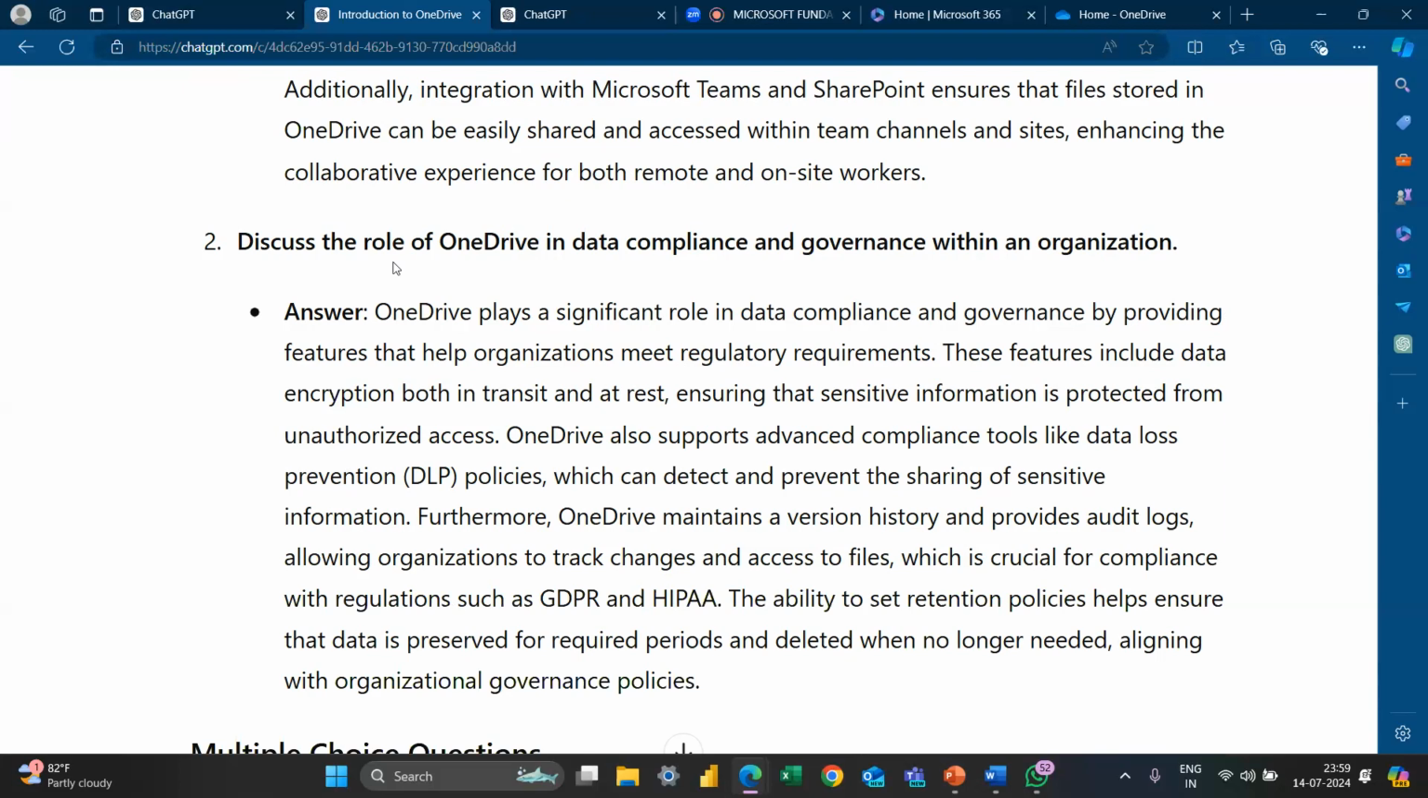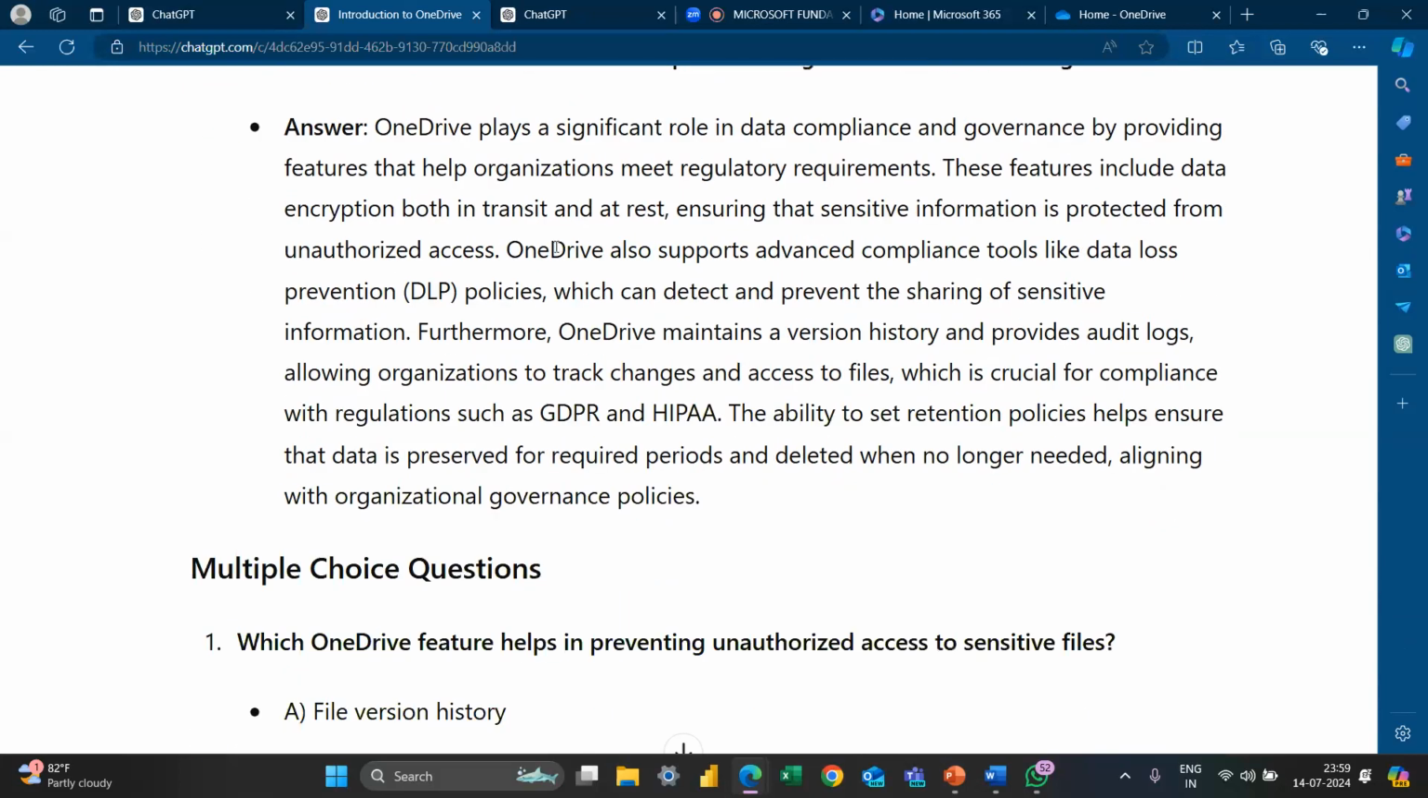Furthermore, OneDrive maintains a version history and provides audit logs, allowing organizations to track changes and access to files, which is crucial for compliance with regulations such as GDPR and HIPAA. The ability to set retention policies helps ensure that data is preserved for required periods and deleted when no longer needed, aligning with organizational governance policies. So we have some MCQs as well.